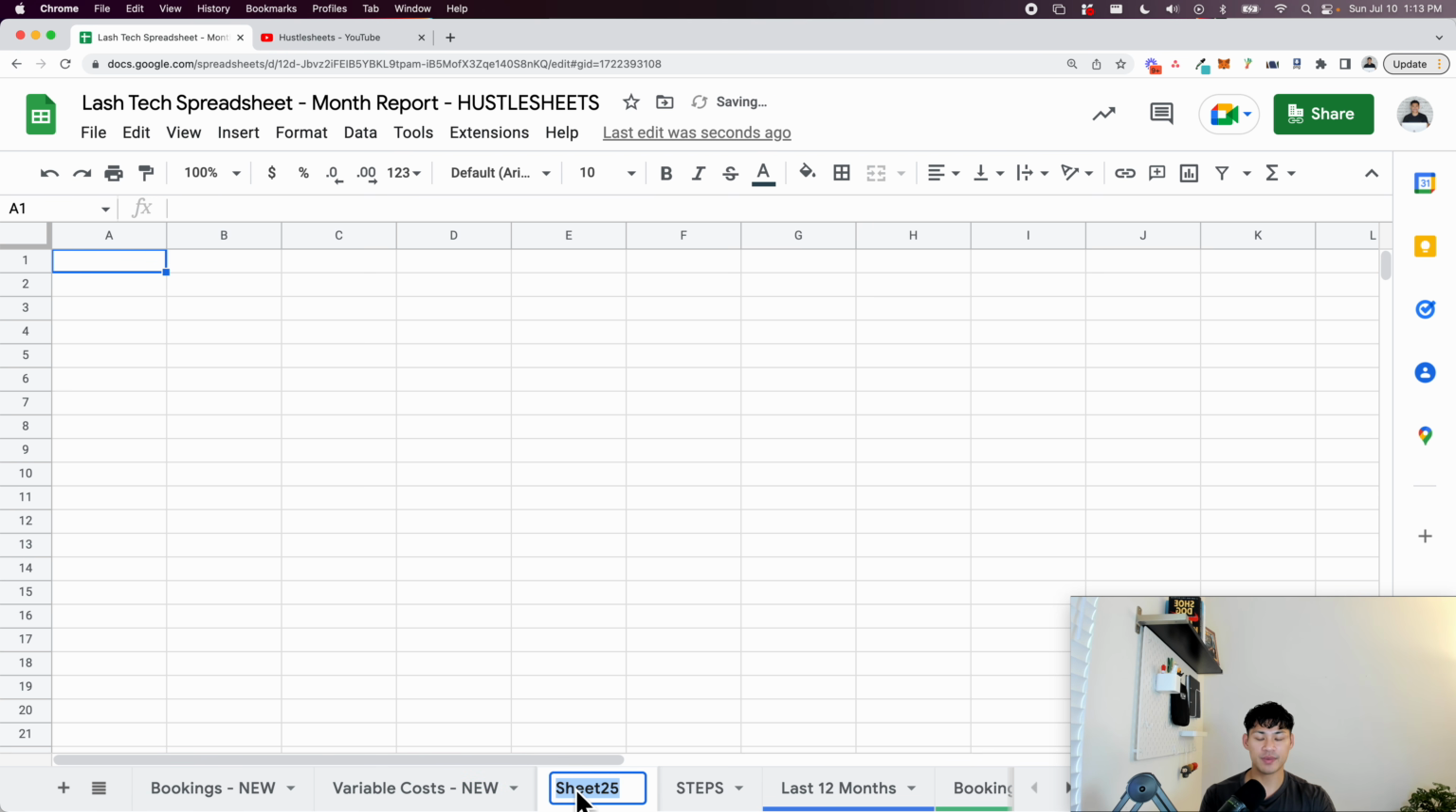Now the next one is going to be our monthly costs here. This one is going to be a little bit different because we're going to enter it into what is called a pivot table format.